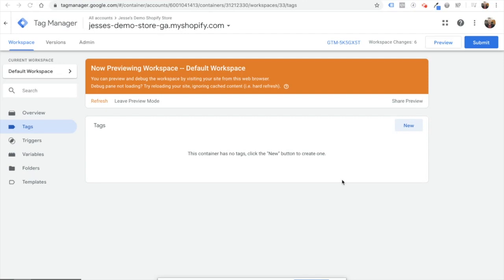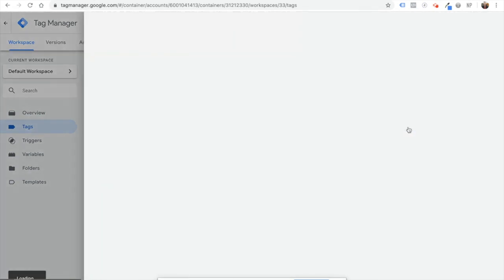Hi guys, today I'm going to show you how to do a data layer push through Google Tag Manager. In the example, I'll be pushing a data layer containing information about a promotional click. So the first thing you want to do is create a custom HTML tag.